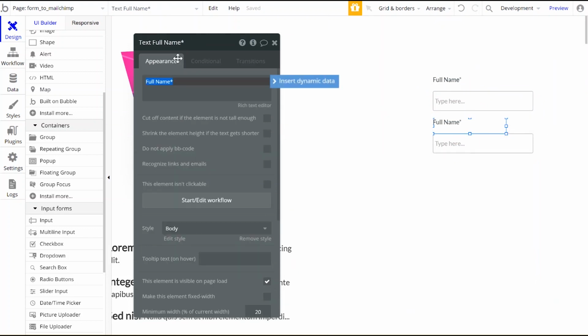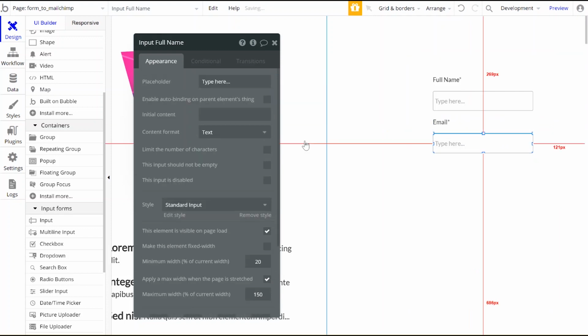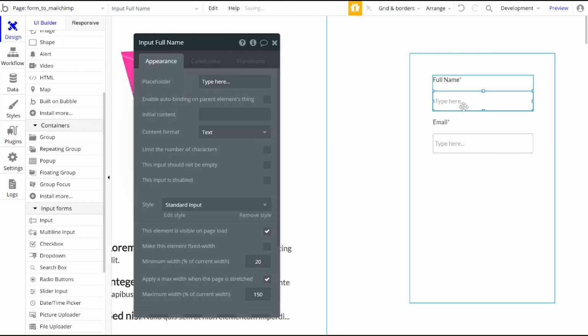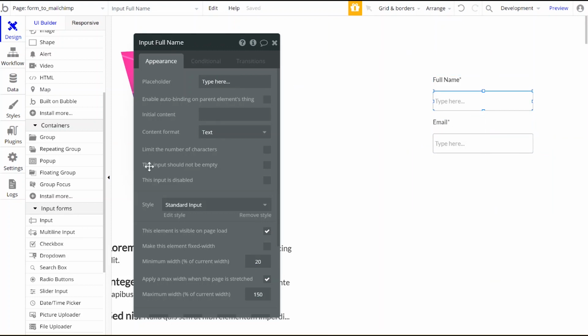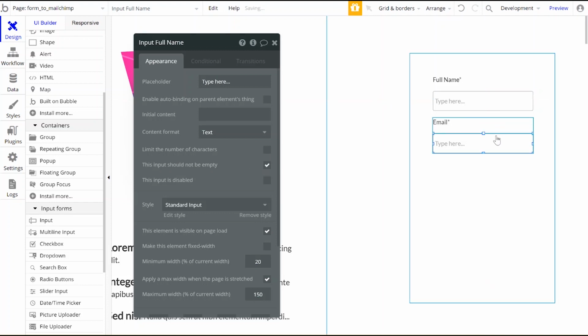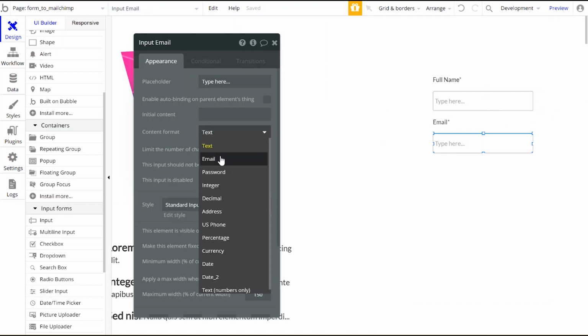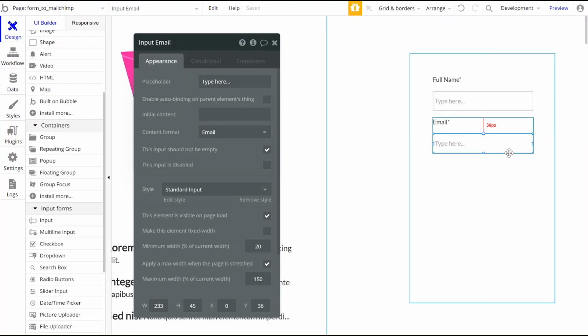Okay, this is going to say email with an asterisk, and the input will rename to input email. Now, to make something required, you select the input and find this option here that says this input should not be empty. Okay, and I'll do the same for email. And what you want to do for this email is, under content format, you want to switch that up to email. That'll actually validate the input as an email address rather than just some free form.